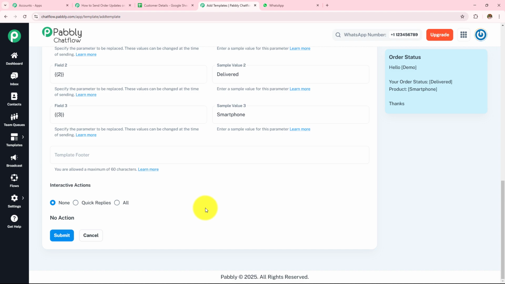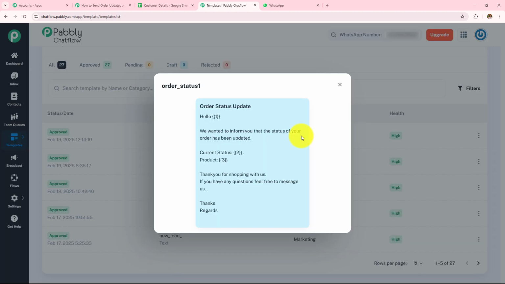So here I have already created a template. So let me show you that template which I have created. So here this is my template, order status update. Hello, and then I've added the custom variable for the name of the customer. We wanted to inform you that the status of your order has been updated. Current status, and then the custom variable, and then the product, and then the custom variable. Thank you for shopping with us. If you have any questions, feel free to message us. Thanks, regards. So I'll be using this particular template in my workflow.